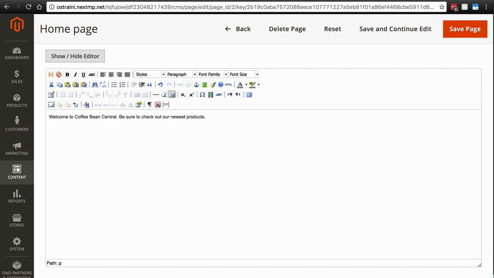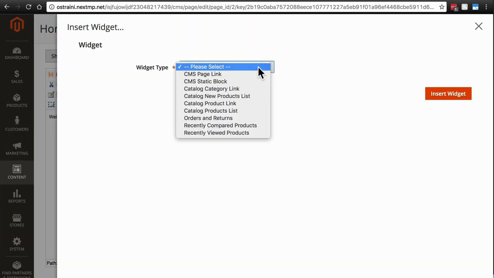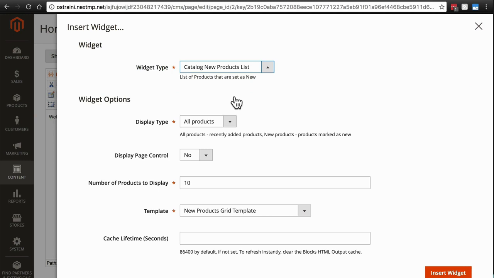Now, of course, you probably don't just want some static text here. Thankfully, we also have the ability to add widgets here. Let's go down a line, and we'll click this button in the WYSIWYG editor, the Insert Widget button, and we can choose any of these types of widgets. We're going to go with Catalog New Products List. We're going to say that on our homepage, we're expecting people to want to view new products, or at least that's the thing that we would most like to show them.